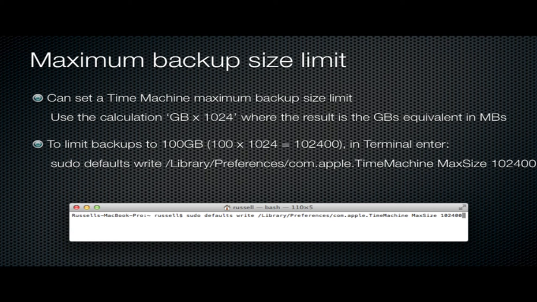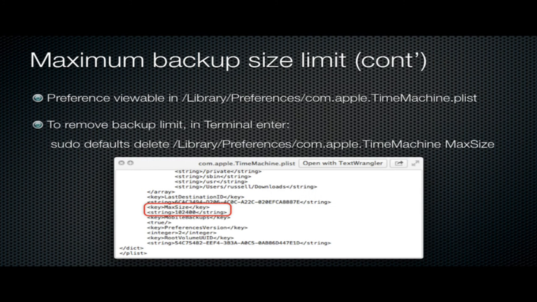102,400. I can then enter this Terminal command: defaults write /Library/Preferences/com.apple.TimeMachine MaxSize 102400. This preference can be viewed within the /Library/Preferences/com.apple.TimeMachine.plist file. To remove the limit, use the following command: defaults delete /Library/Preferences/com.apple.TimeMachine MaxSize.